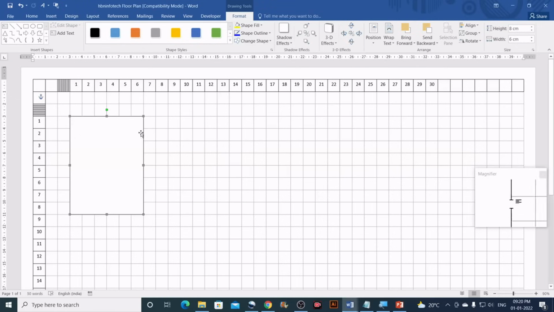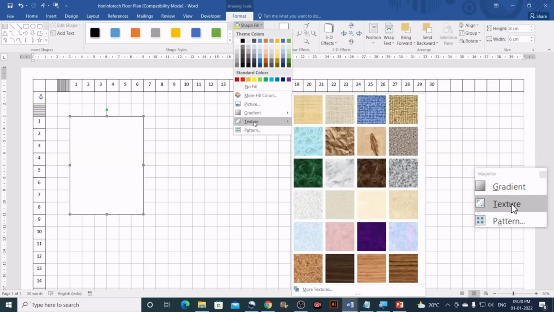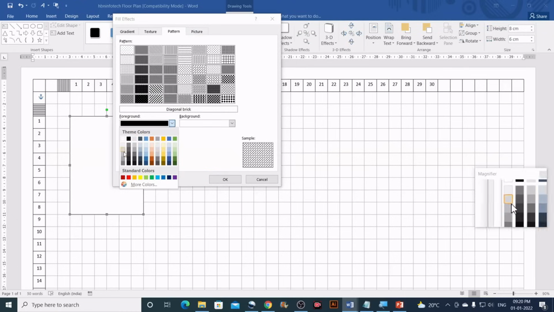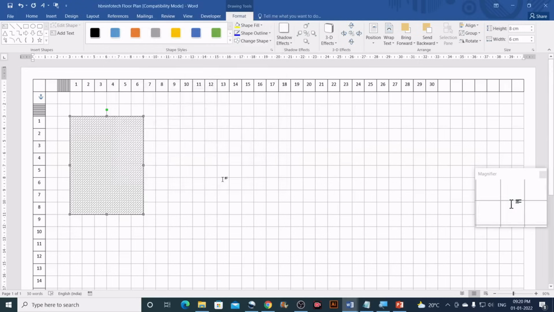Now let us fill this porch section. To fill this, you can go to the format, shape fill, and then go to the text pattern, and then you can select this pattern or whichever you like. So I'll just set this to lighter gray and then just click on OK.